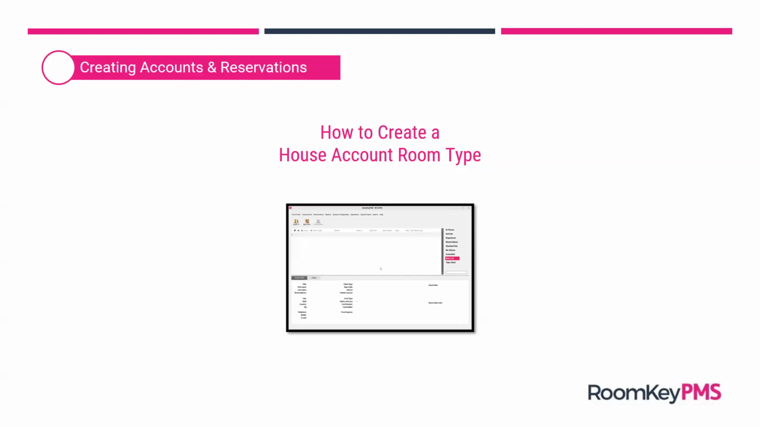This is restricted to only owner admin user roles. A front desk agent, with a clerk setting, would not be able to follow these steps because this does involve changing the configuration or creating a new room type in the system configuration menu.